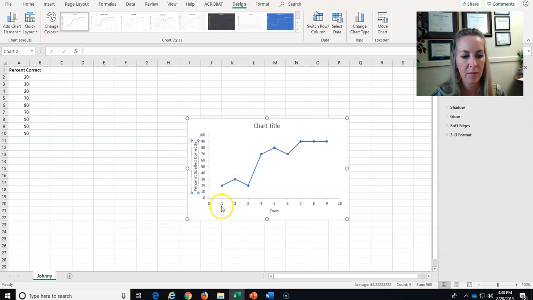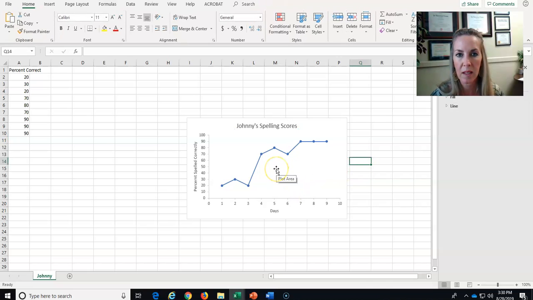Percent. Okay. I can name my chart. Johnny's spelling scores. All right, so looks pretty good, right? Well, we're missing a condition line. We need a break in the data.